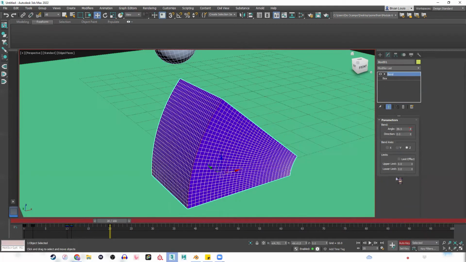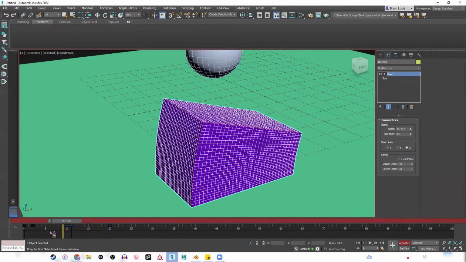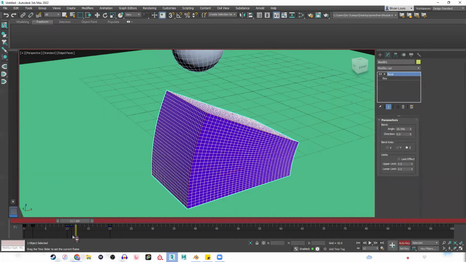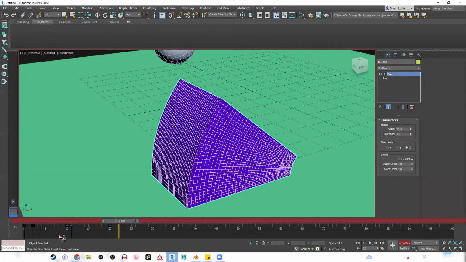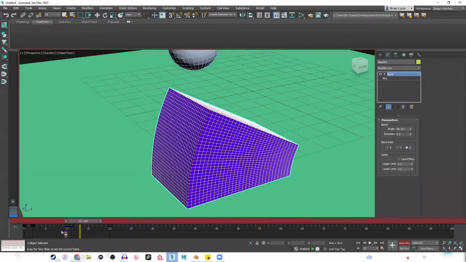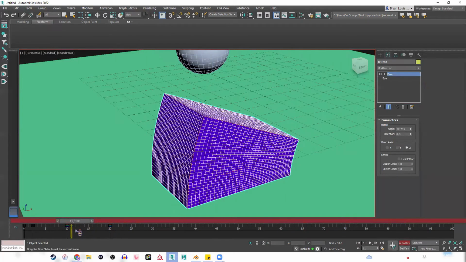And then, as you can see here, naka-auto key pa rin ako. So, it indicated, uy, meron palang tayo dito, may animation ako dito. So, okay, there we go. So, as you can see, there we go. It's animating already. Okay. So there we go. That is how you animate modifiers then.